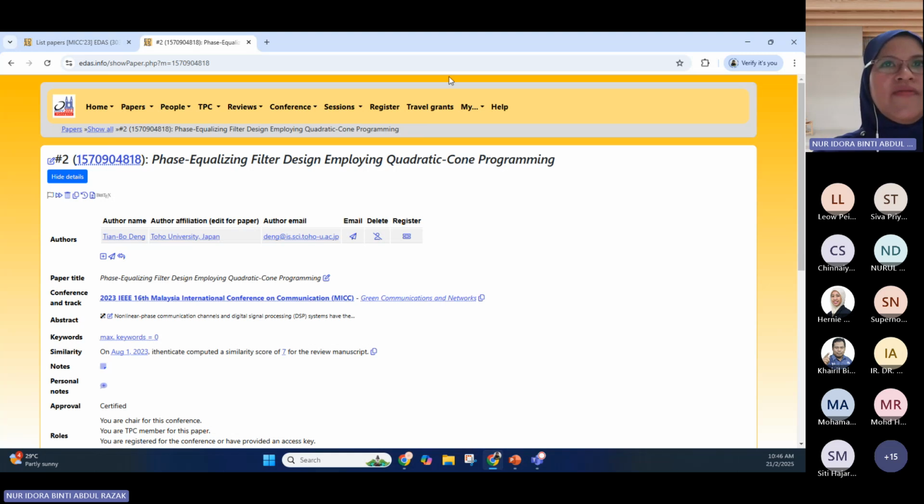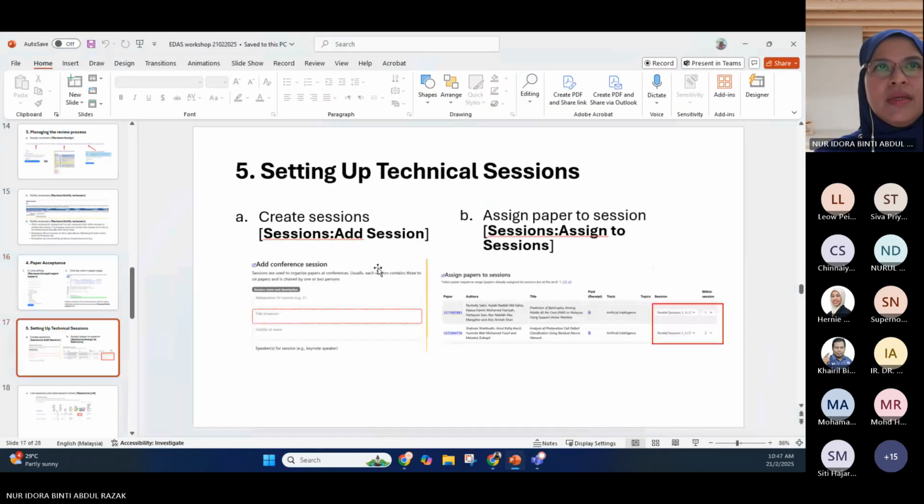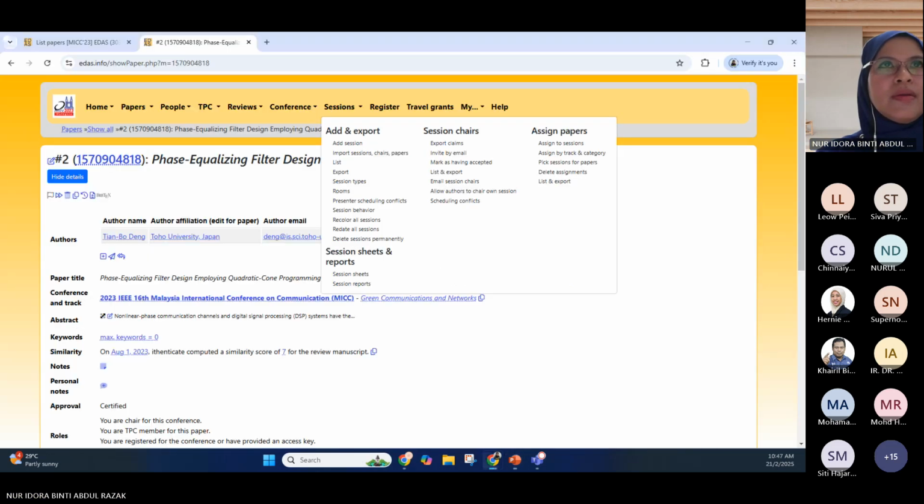All right. So after the review process, next is to set up the technical sessions. To set up the technical sessions, we can create sessions: sessions, add sessions, and assign papers to sessions. To assign a paper to a session, we need to create the session first. So we go to the menu, sessions, add sessions.